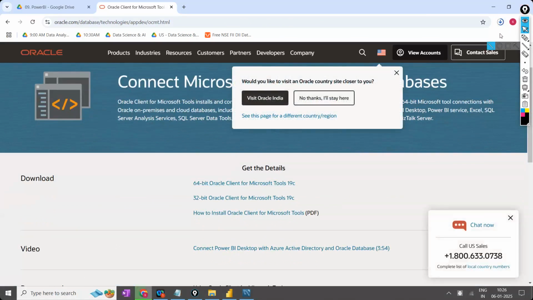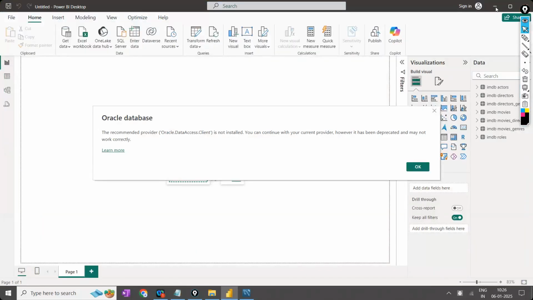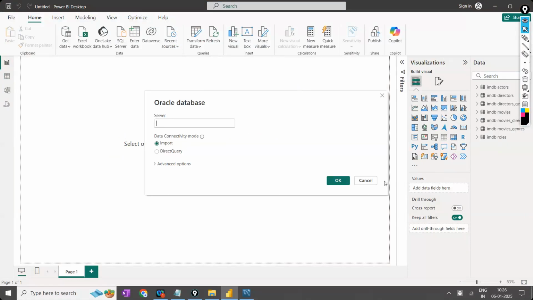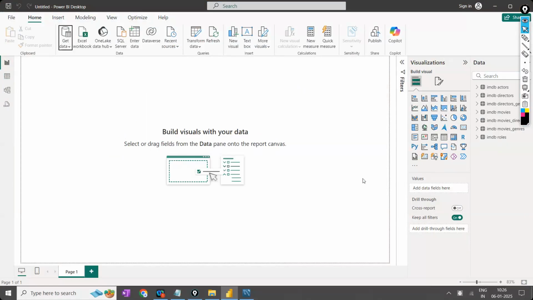In the same way, I have downloaded it for MySQL. Either you can click on learn more and get redirected to that page, that is your choice. In my case, I have downloaded and installed it. Like that, whichever database you want, you download and install that particular connector. Done. Others, if you don't have any questions, you can leave.